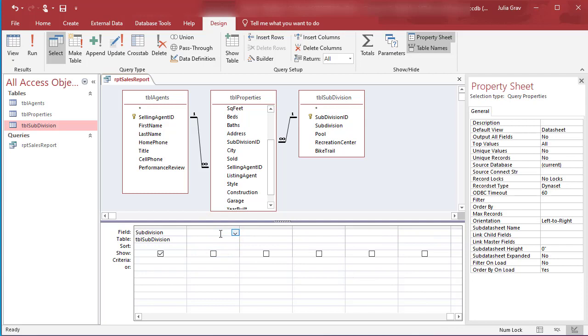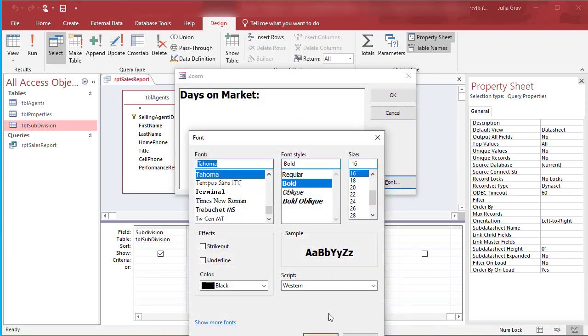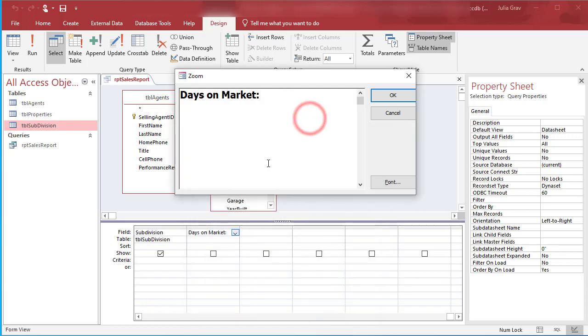The first thing you need to do when you create a calculated field is to select the field name and give it a name. So this new calculated field, we're going to call the field name Days on Market. And then colon. So Days on Market, colon. I'm going to use the zoom feature here, and I've set my font to 16 pixel bold so you can see it really clearly. This zoom is essentially just a duplicate of what I'm going to be writing in this field here. So this is actually where we put in our calculation.